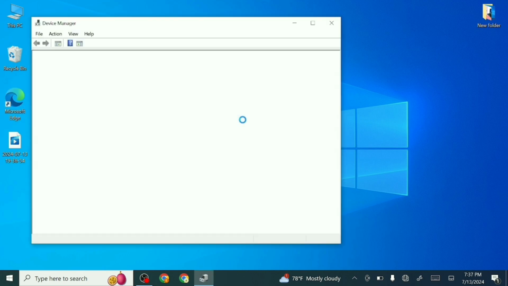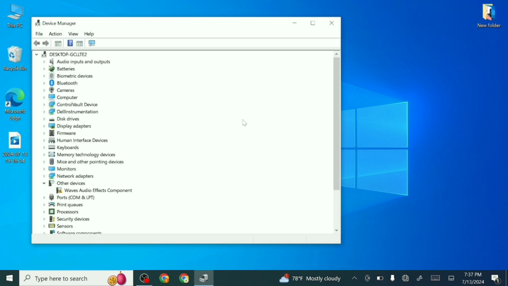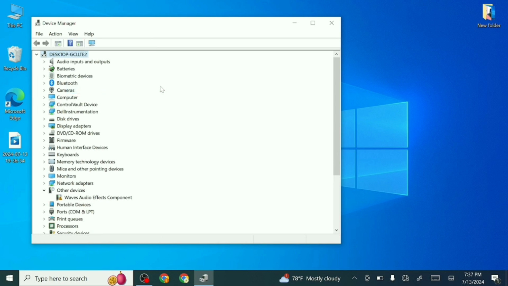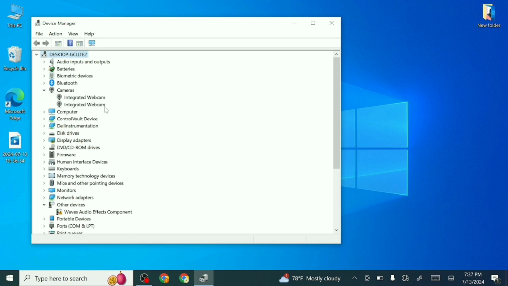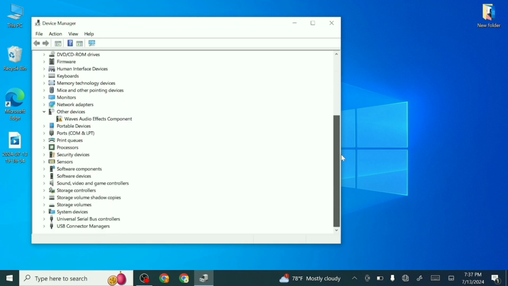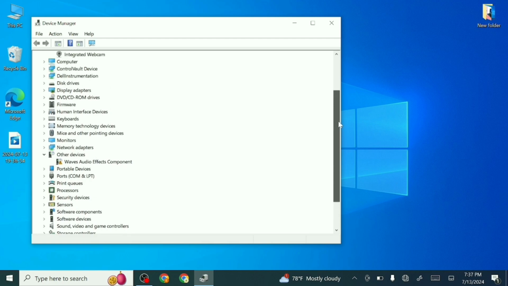Now in the device manager, select the top one, which is actually the computer name, and then go to view menu and show hidden devices. See if your camera is there or not. So your camera can be here or it can be in the imaging device as well. So look for something related to imaging device in your device manager. If it's there, well and good.